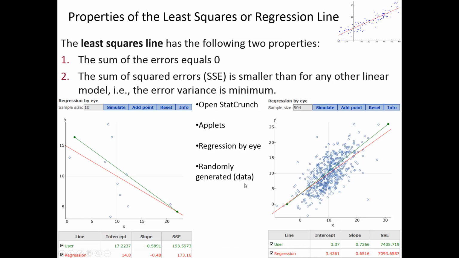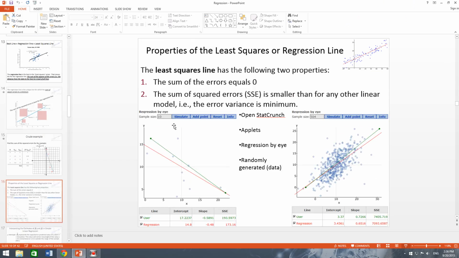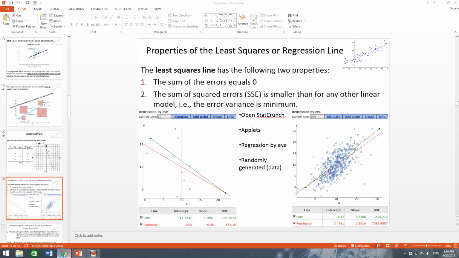So here you could also play this and see this idea on StatCrunch. I have the instructions you need to do. If you open StatCrunch, go to Applets and Regression by Eye. We can play with this for a few minutes and find the least squares line. So we could do that now. Let's see, where is that?